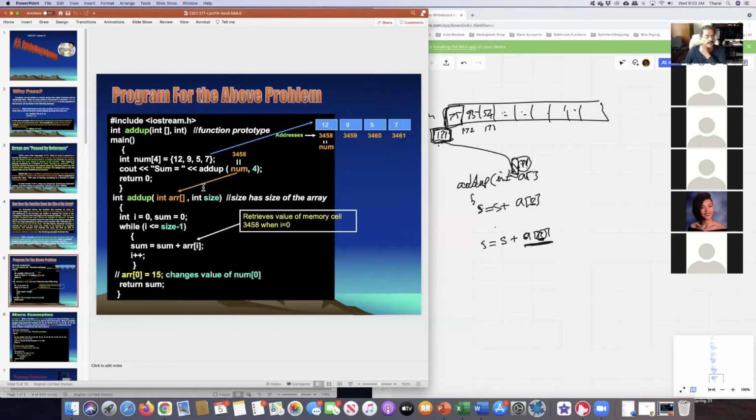So here is how it works. Here's the function add up. Let's begin with that. In the header, it has int arr, and the empty bracket is necessary to tell the system that this is an array. And then in size, I must receive the size also. Then I say my subscript variable starts at 0, sum is starting at 0 because I'm going to add up all my array elements to the sum.